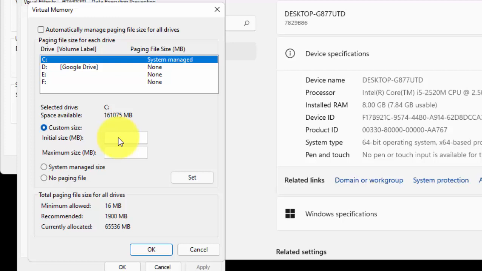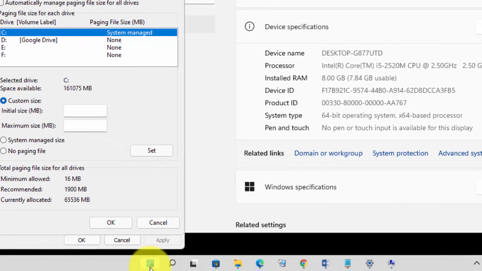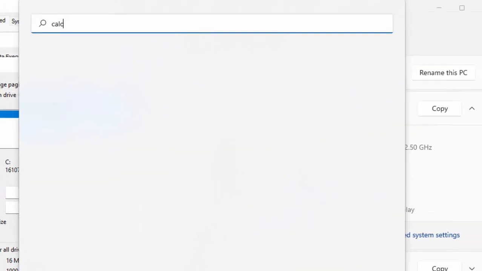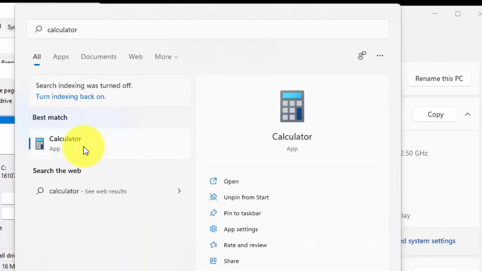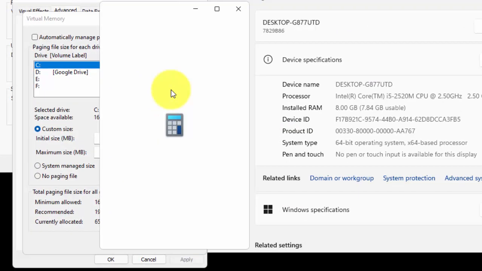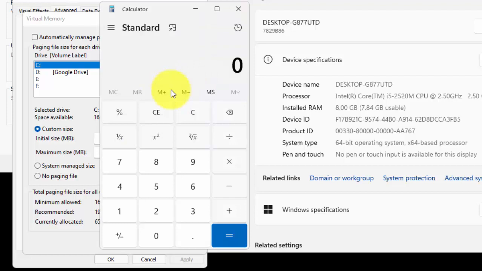And now you have to enter the value in MBs which you want to use as a virtual RAM on your PC. For example, 1 GB RAM is equal to 1024 MB. I am going to increase my virtual RAM to 32 GB. To calculate the value, open calculator. Now calculate the value here.